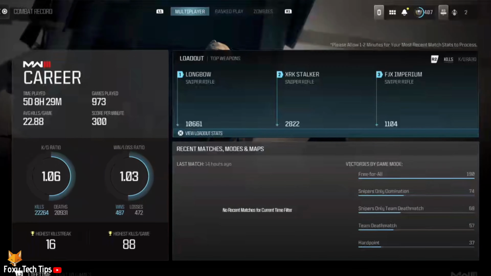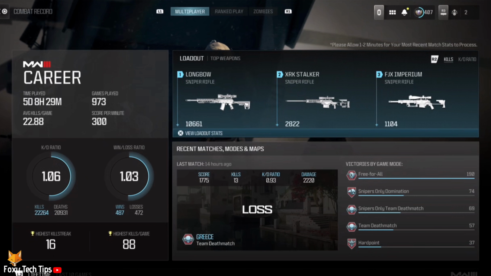Here you will be able to view in-depth stats about your performance, such as your KD, win-loss ratio and time played. You can also see stats about each gun as well as view your recent games.